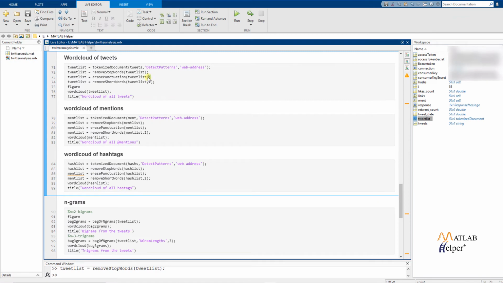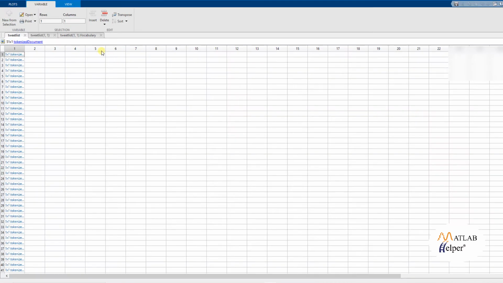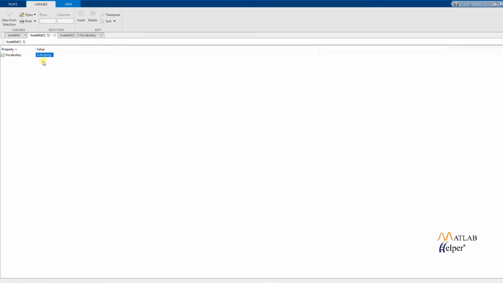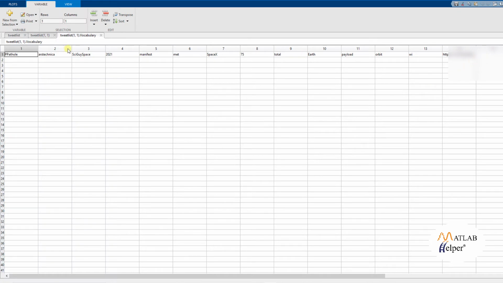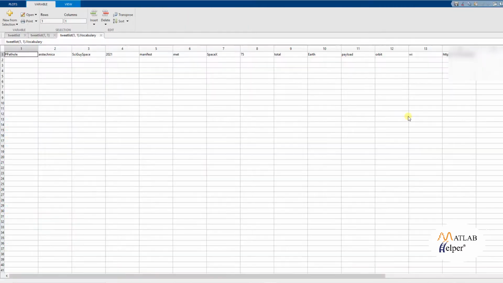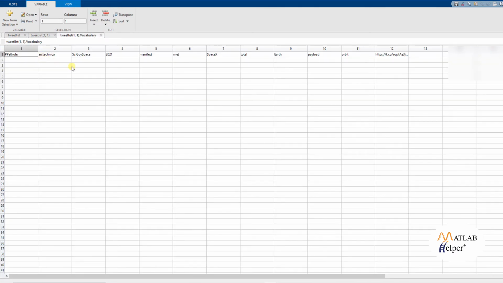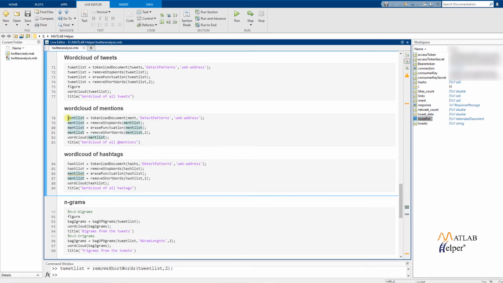We can then remove any punctuations present in the tokenized document. We can see now it's a 1 cross 14 string where all the punctuations are removed. Then we can remove any short words, and we see that the tokenized document is only a 1 cross 12 string array. Hence, tweet list was reduced from a 1 cross 25 array to a 1 cross 12 array after cleaning. The same functions can be applied to the list of mentions and the list of hashtags, and they can all be passed to the function word cloud to visualize it in the form of word clouds.